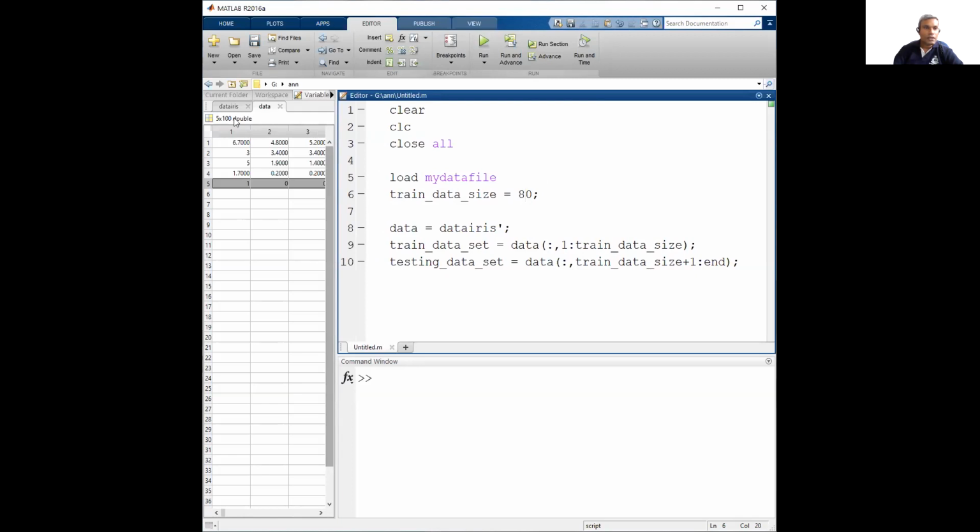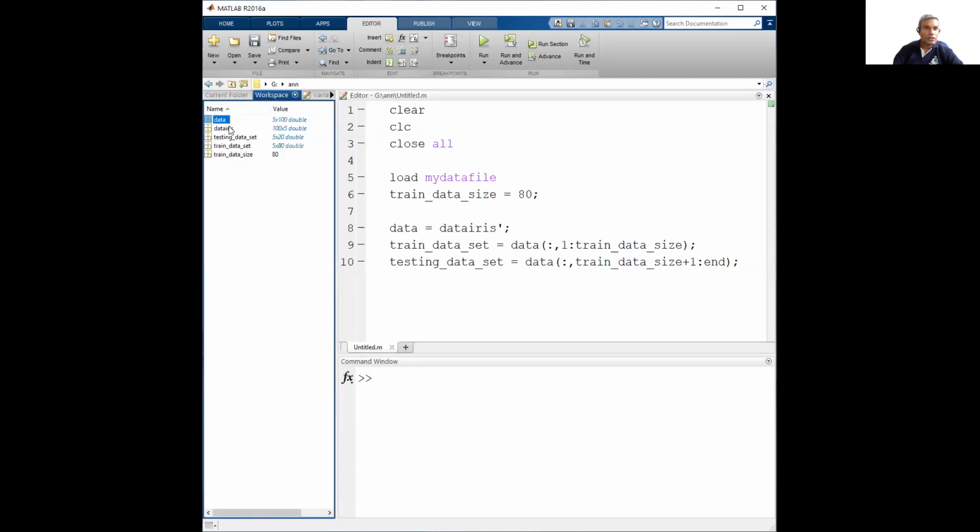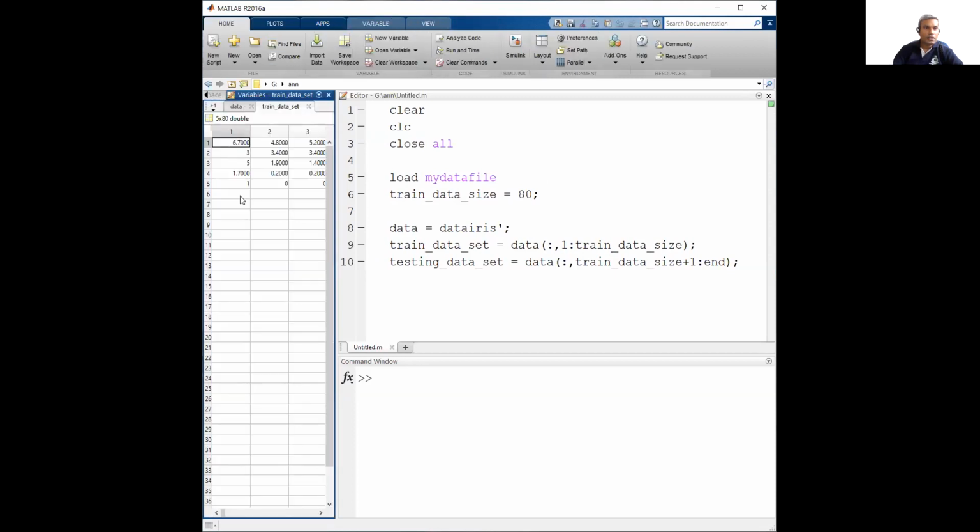Now when you run the command in the workspace, you should see something like this. For the training, you have this kind of training data set, and for the testing, you have the remaining 20.